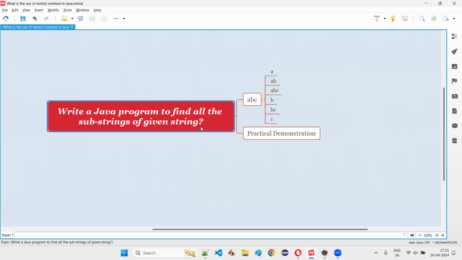So what is the solution? What do we have to do? For example, if the user has entered ABC, the substrings of ABC will be like this: A, AB, ABC. You see, all the possible substrings of the given string text will be printed like this.